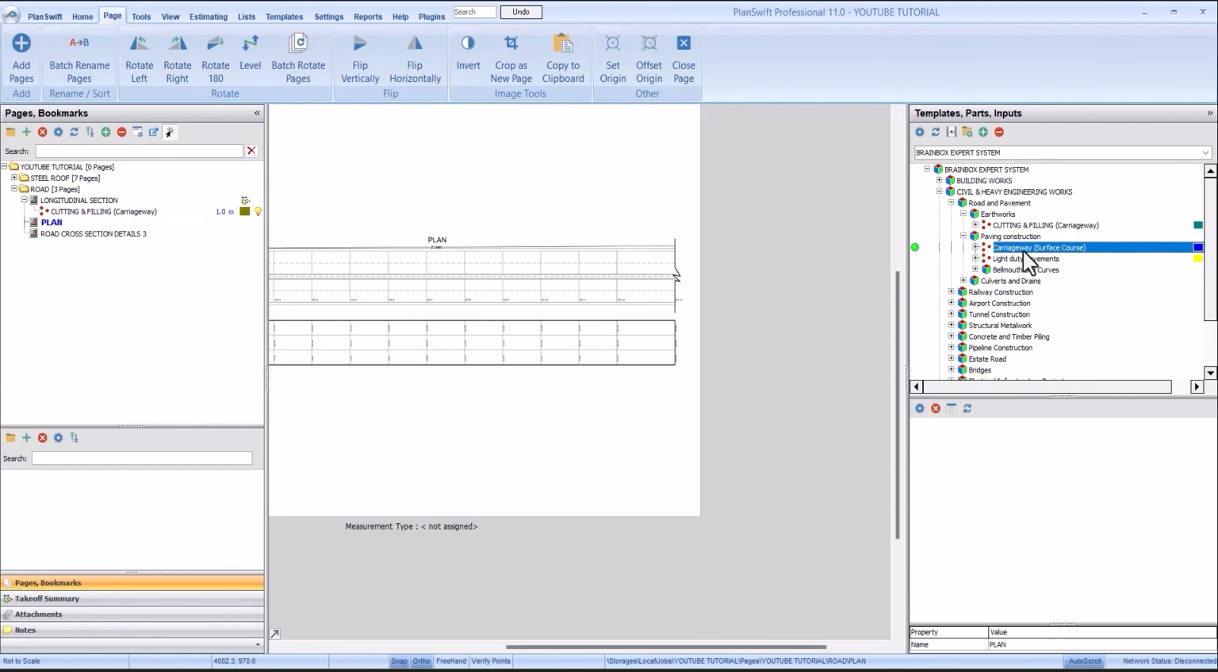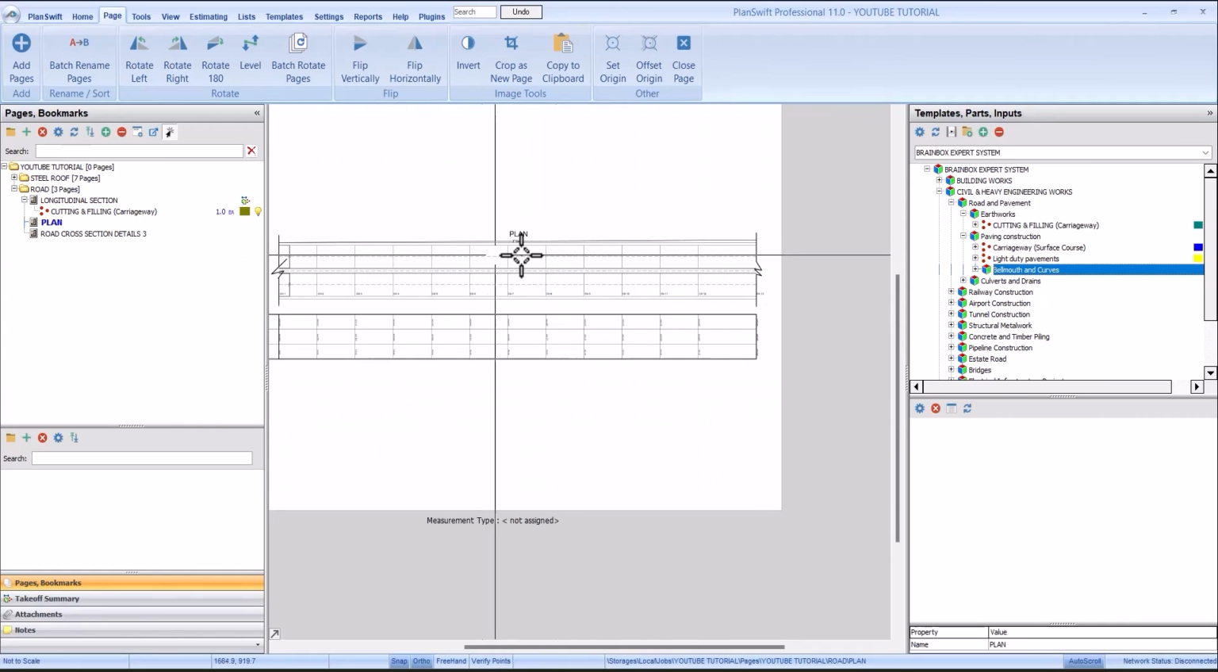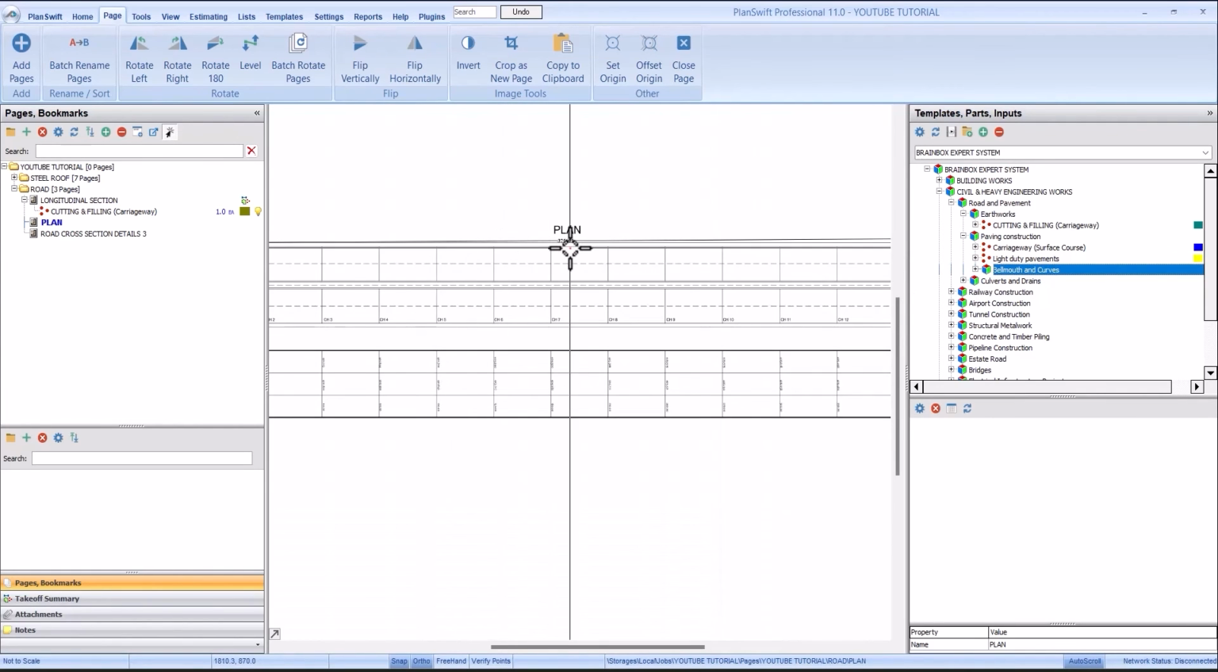So the next item now is paving construction. So we have carriageway and we have light duty pavement. And here we have bell mouth and curves. But for this design, we only have a straight road, so we don't have any bell mouth or curves in our plan. So in our next video, we are going to treat a road that has a bell mouth or a curve, so that you see how you can treat those areas.